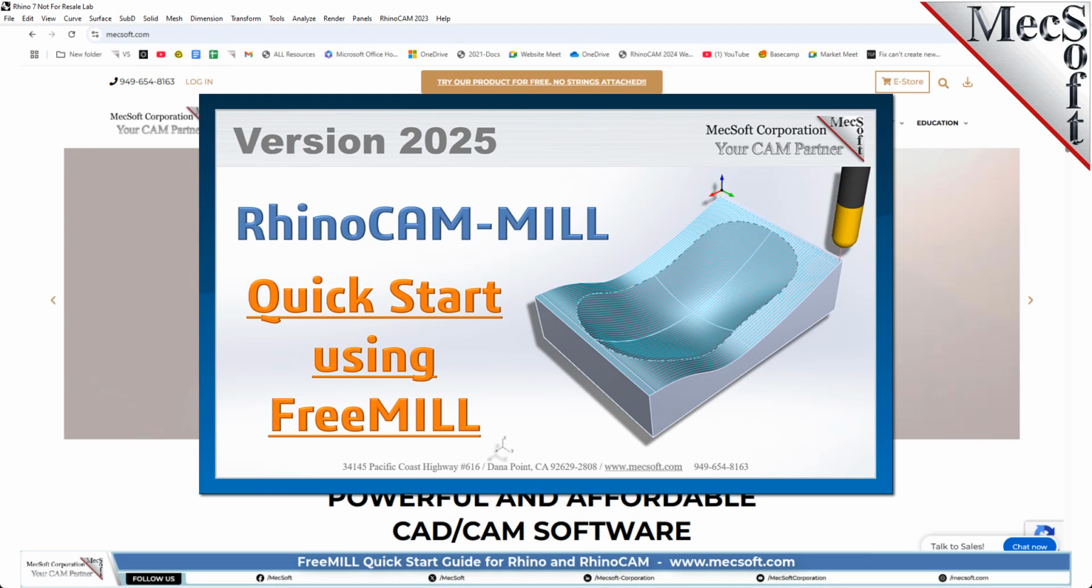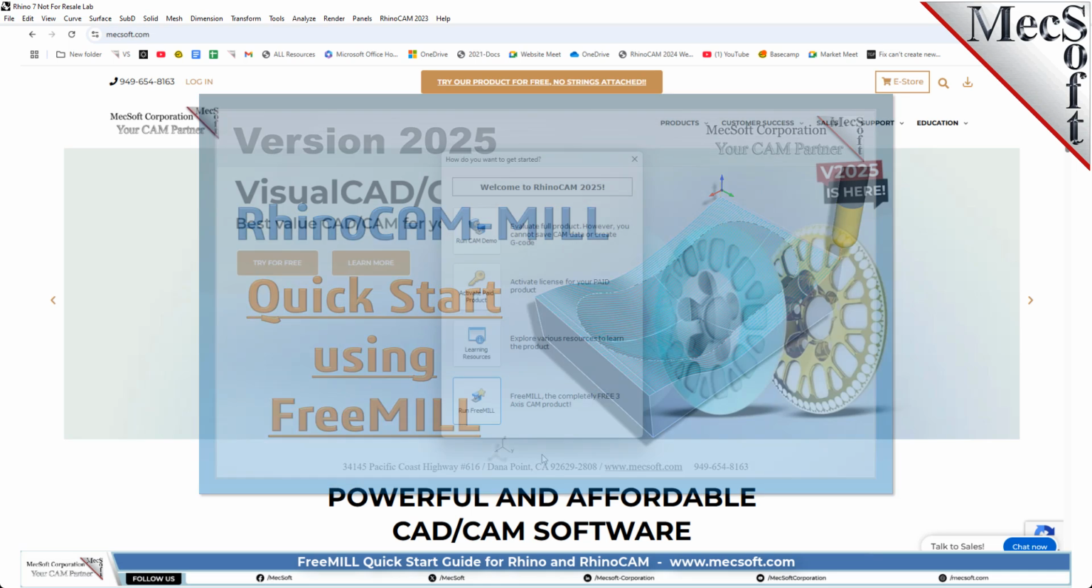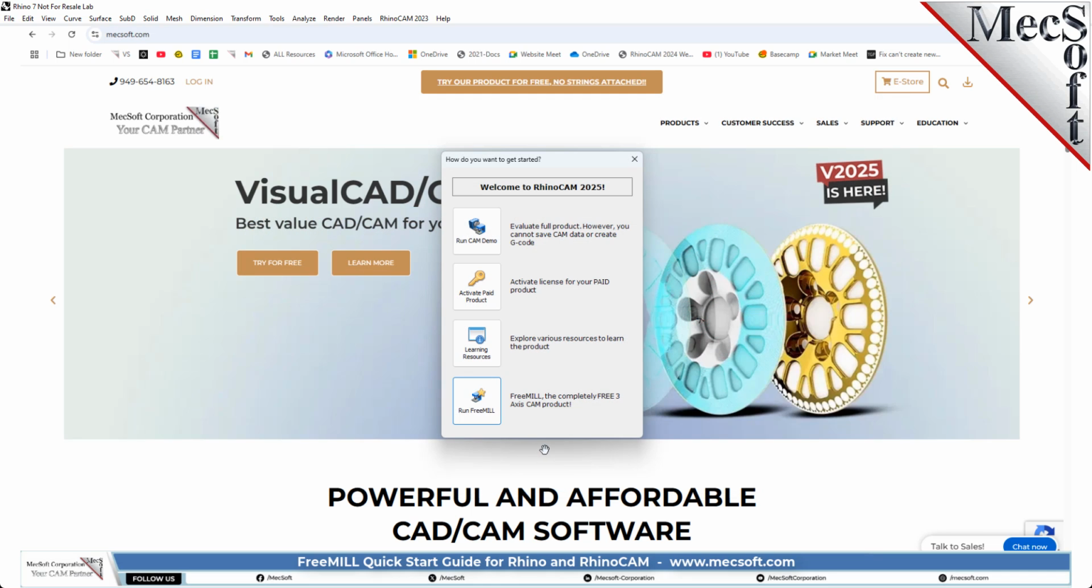Hello everyone. In this video, we're going to show you a demonstration of FreeMill, which is our free three-axis milling plugin for Rhino. When you download and install RhinoCAM, we have another video that shows you how to get RhinoCAM, the demo version of RhinoCAM. So you just go ahead and run Rhino after you download RhinoCAM and install it.